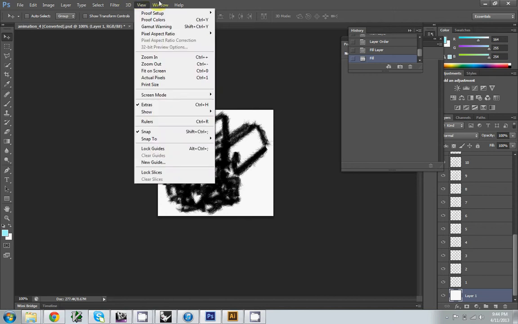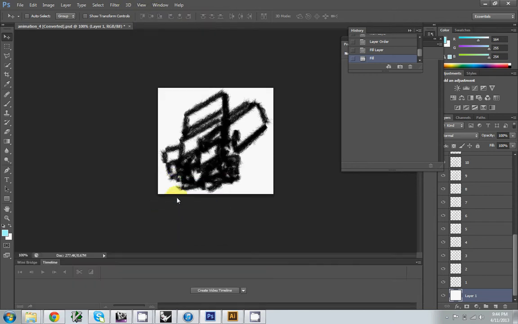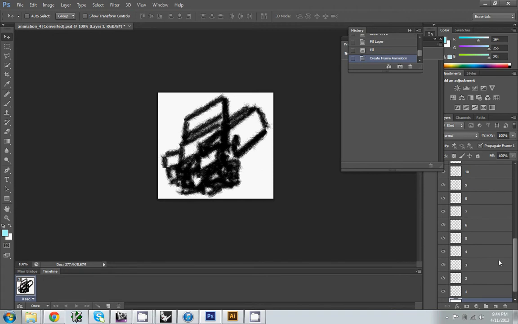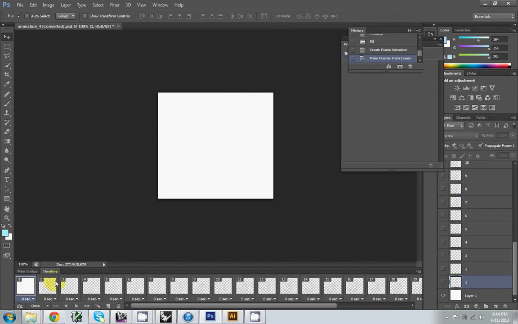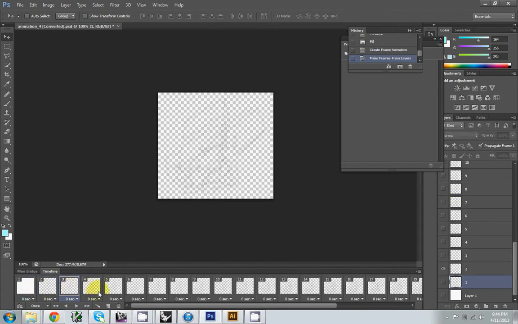And I'm going to enable the timeline. And I want a frame animation, so I'll do that. A quick and easy way to incorporate all these images into the timeline is I can click on this button and say, make frames from layers. And so I'll run through all of them. And as you can see, as I run through, only each layer is being shown.